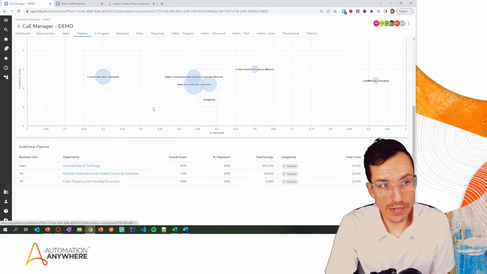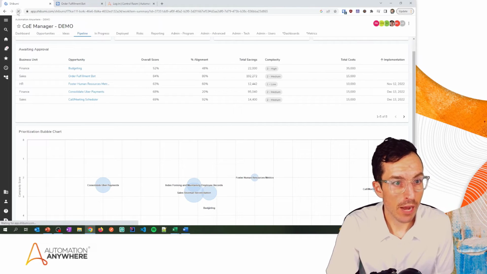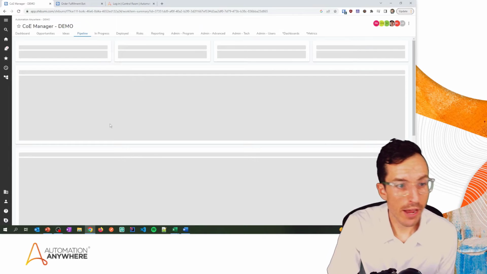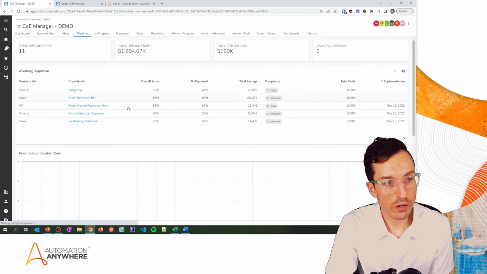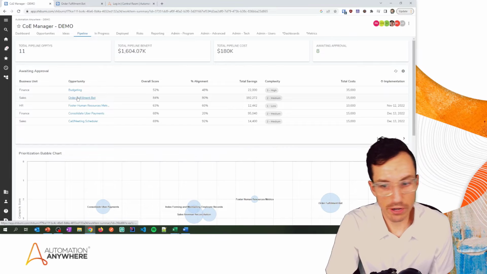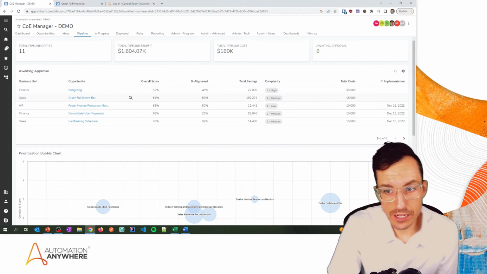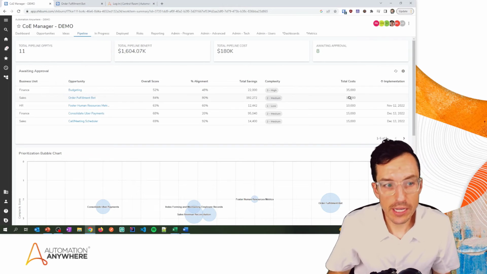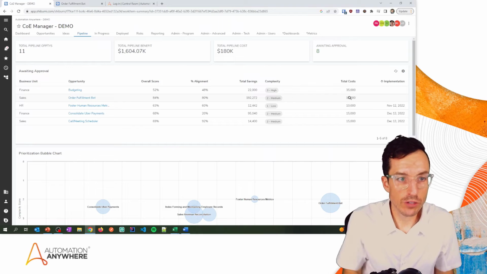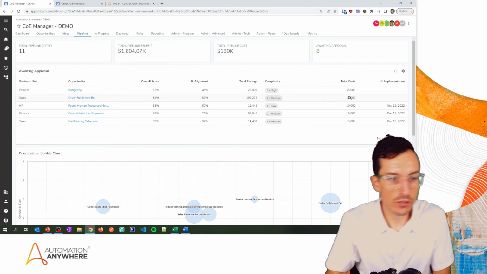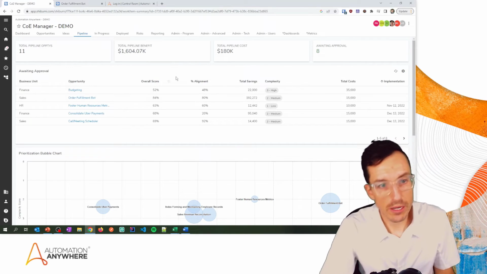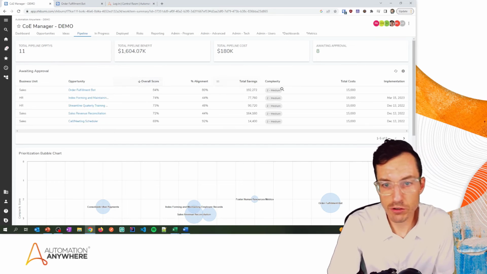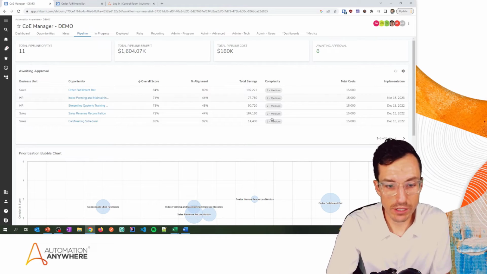If I switch back to this other tab now, I'm going to refresh, and this will now show up on our table at the chart where it's something that's waiting for approval. And here it is, my order fulfillment bot. And I can see the savings, I can see alignment, I can see the total cost. Again, as an automation lead, this is where I'm going to be making my determinations of how I'm going to prioritize which opportunities next, based on score, based on the value, based on the complexity, all of those things.